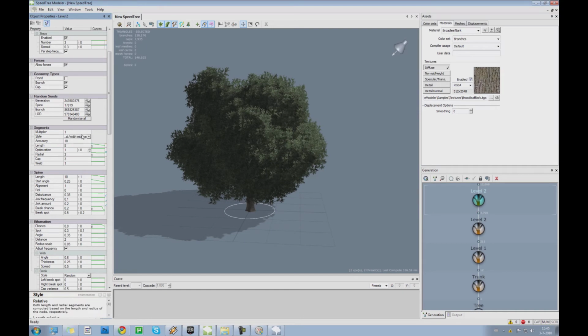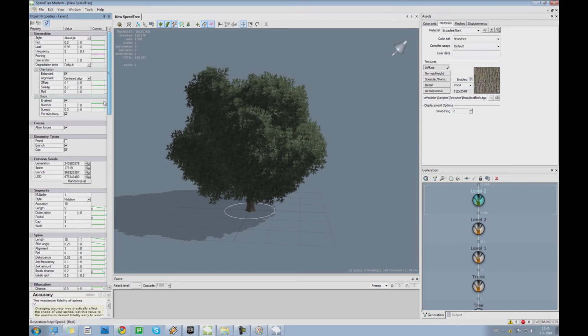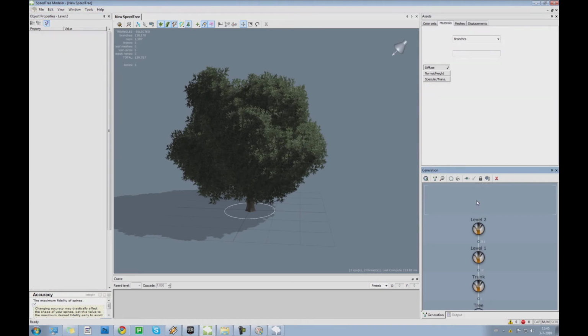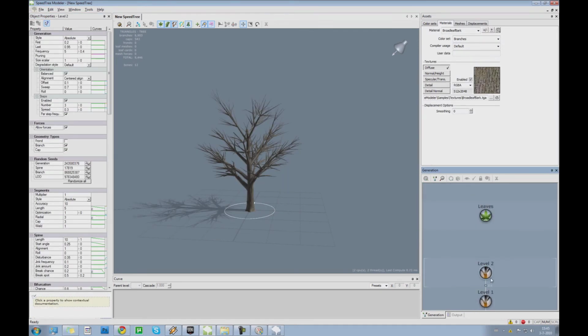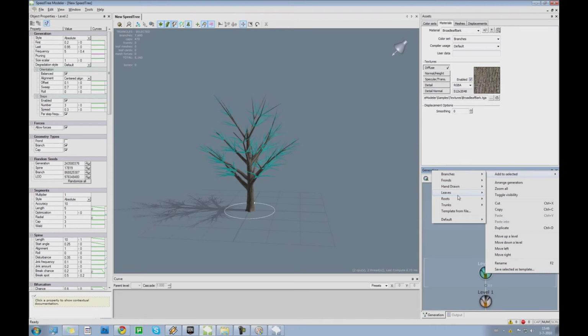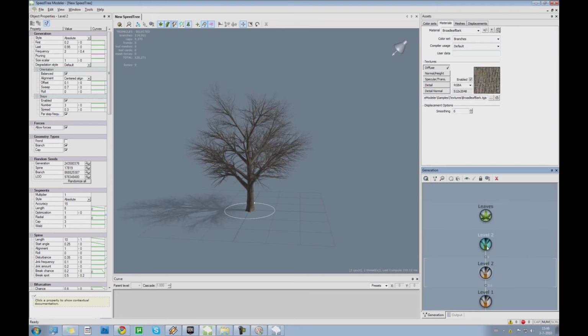Let's see if we can put it down a bit. Apparently I can't. Well, that's strange. Let's just delete that one. It's better, and just add another one. Branches, standard.